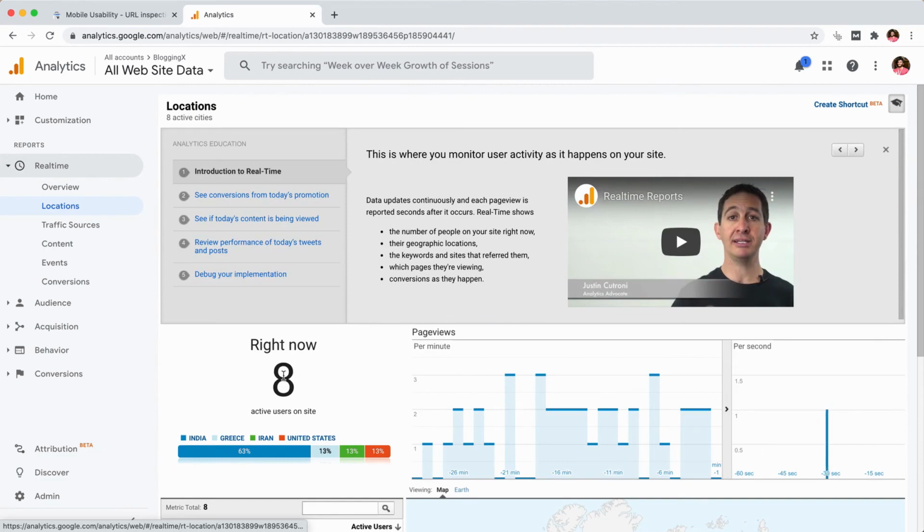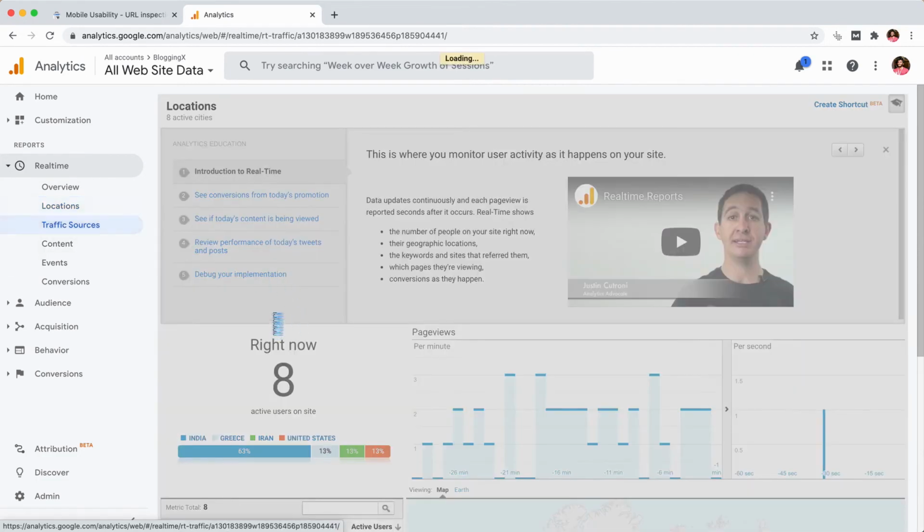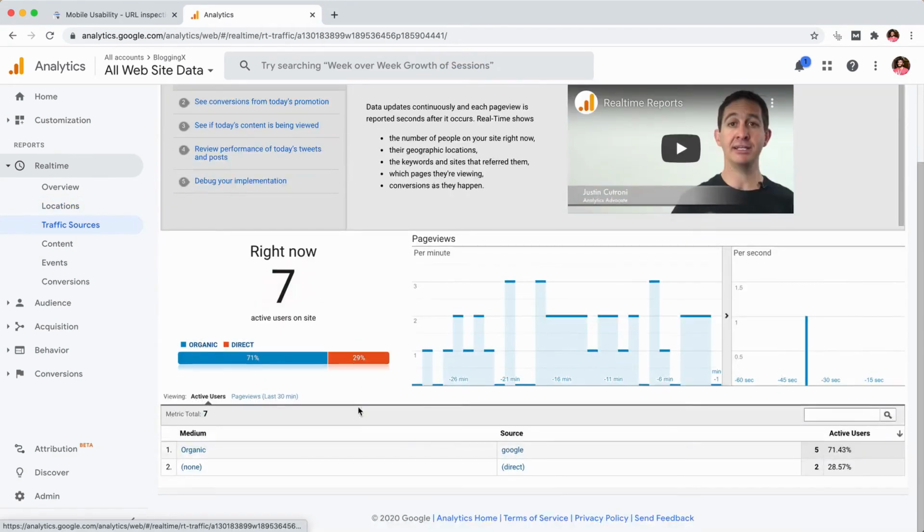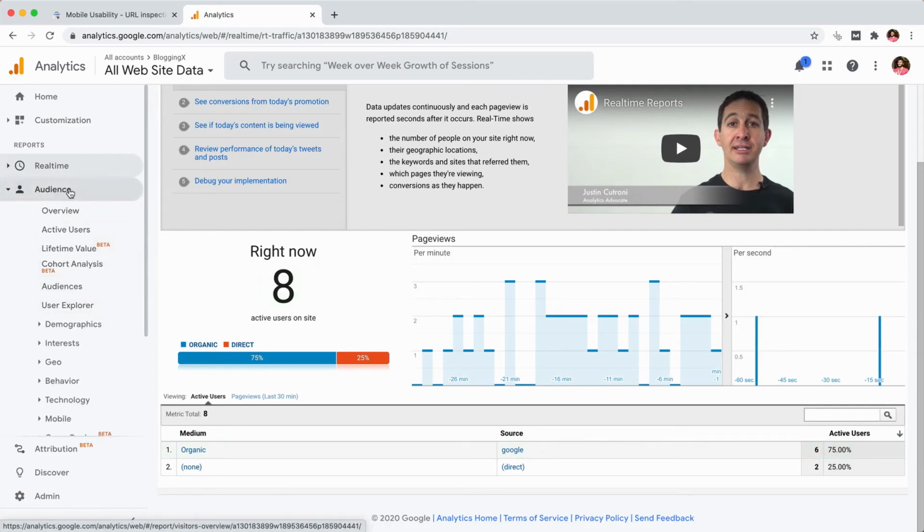Okay, so yeah, there are 8 visitors here right now, and you have traffic sources from where they have come to visit my site. You can see organic 5, direct, the people who have visited my site by directly entering Blogging X on the browser address bar, or 2, right? And you have content, events, conversions as well, right?